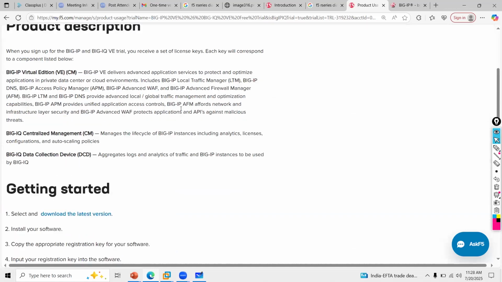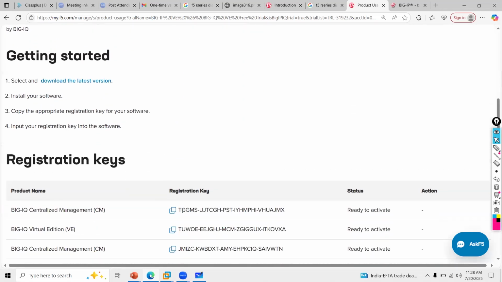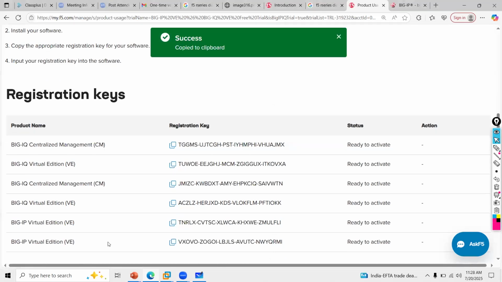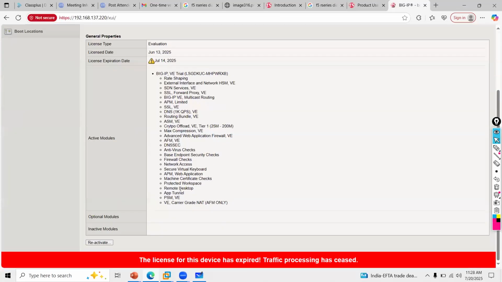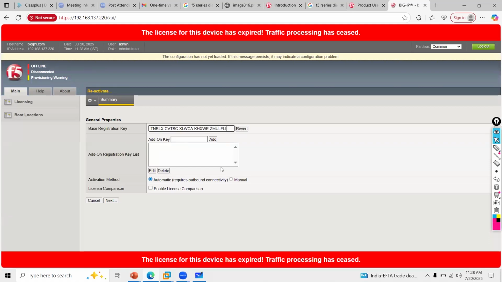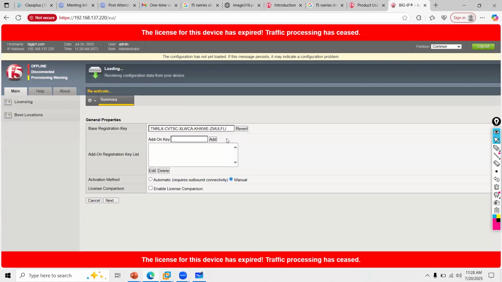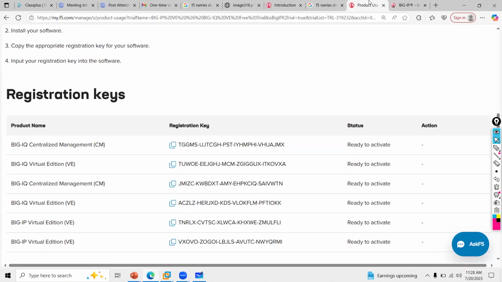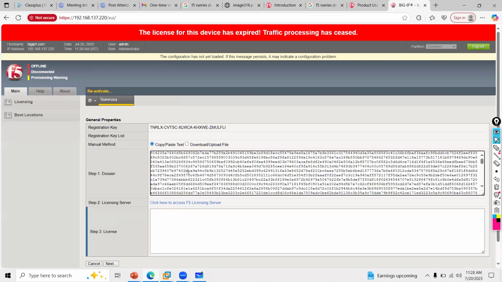Here you will get multiple licenses, but we have to use the license called BIG-IP Virtual Edition. Let's say these are the two licenses which I'll get. I'll copy it. I'll tell you all this from scratch, but I'm just applying it now to show you because my license is expired. You copy it and select manual, because once you get management IP access, after that you need to apply a license. The license you will get on the same page. Then I'll copy it and access this.